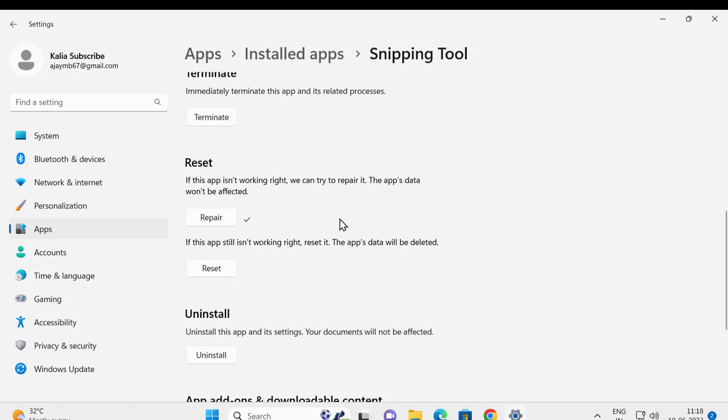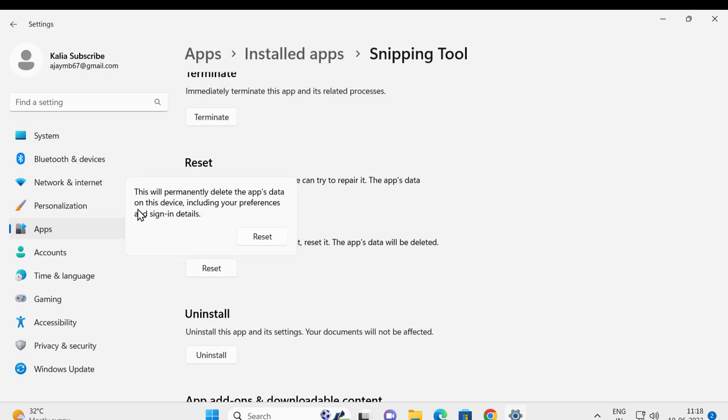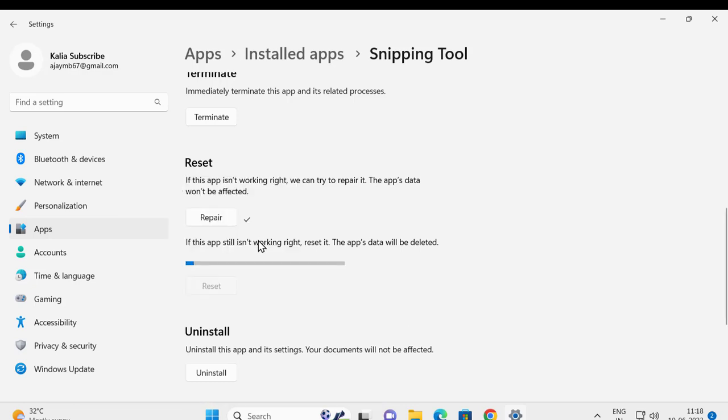After finishing this, try to use the keys. If it isn't working, let's reset the application. If this app isn't working right, reset it. The app's data will be deleted. Click on Reset, and this will permanently delete the app's data on this device, including your preferences and sign-in details. Click on Reset.